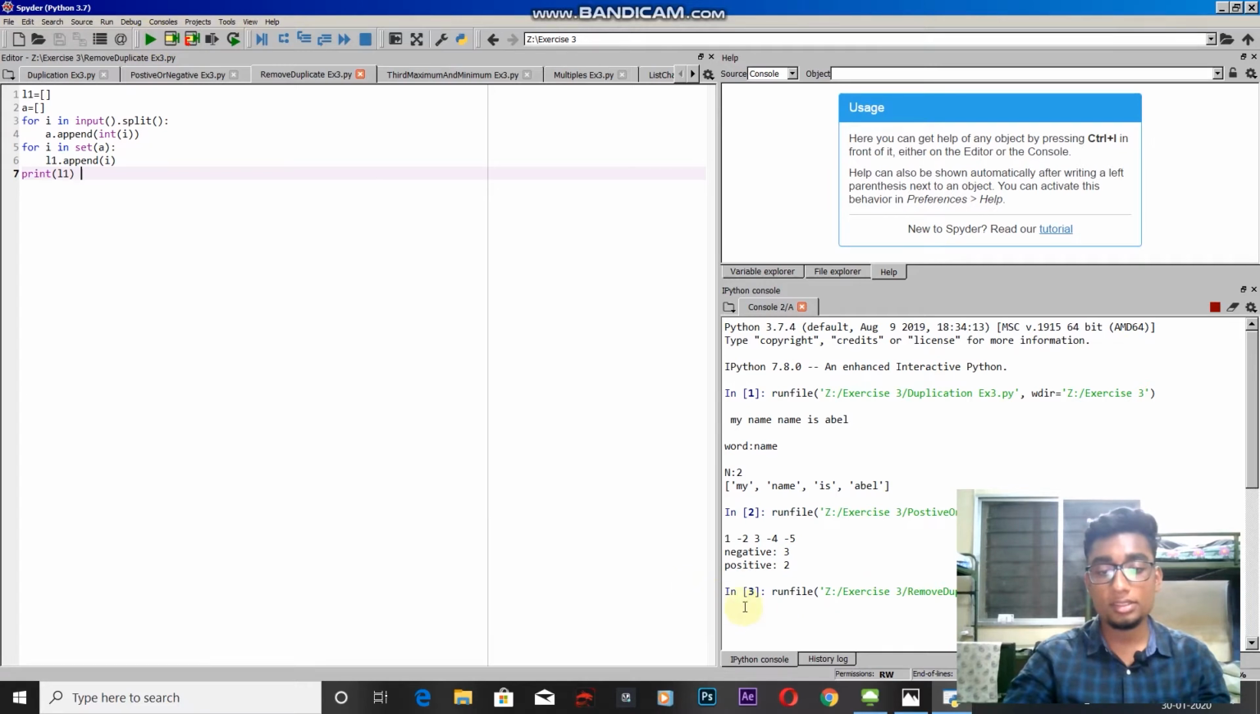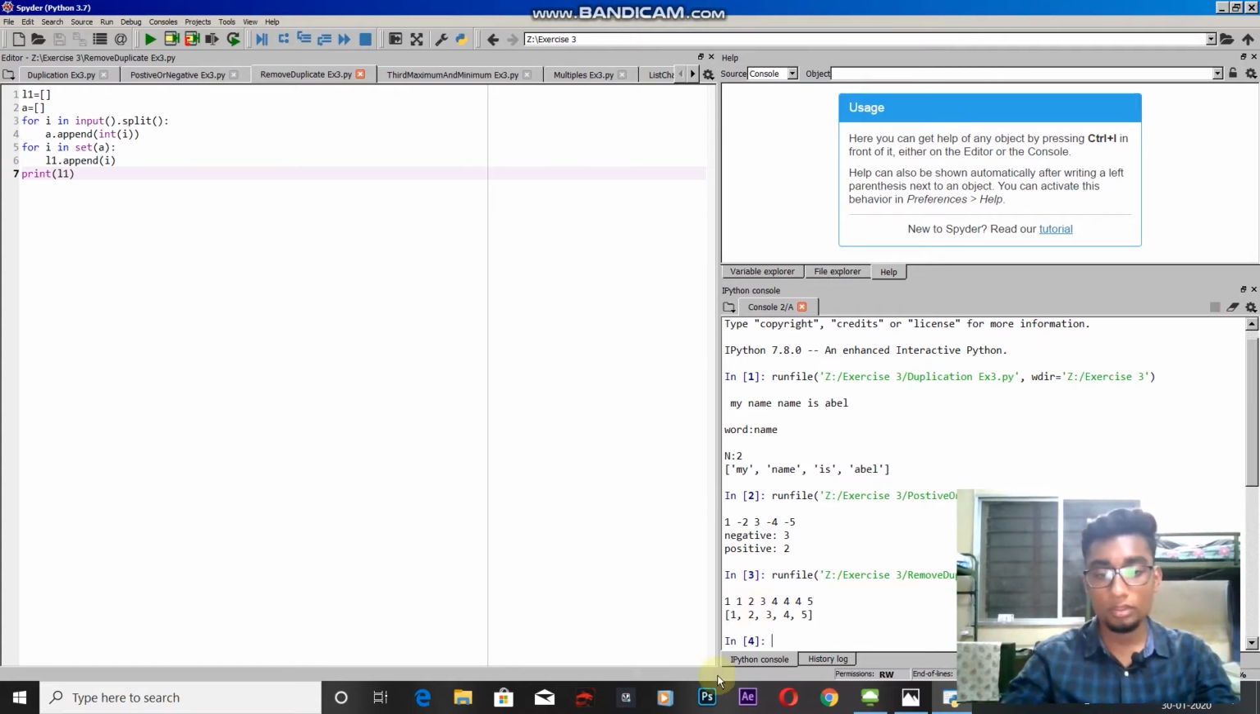When we run this experiment, 1 1 1 2 3 4 4 4 5 5, let's see. The duplicates are removed. For example, in this case 1 has been removed, 4 has been removed, and the rest has been displayed in a list.